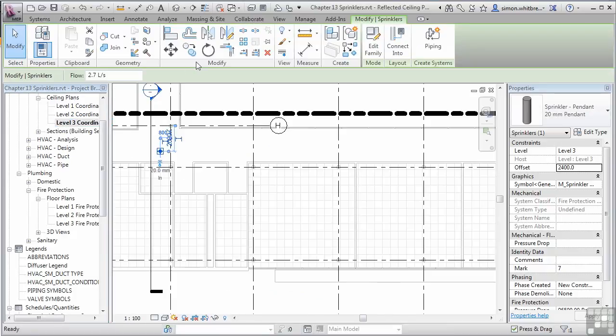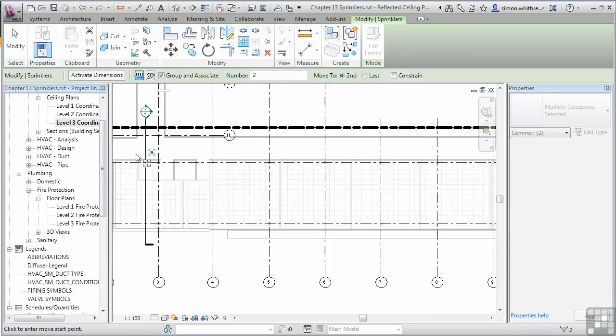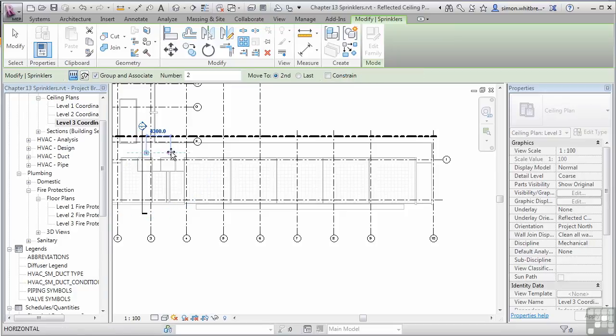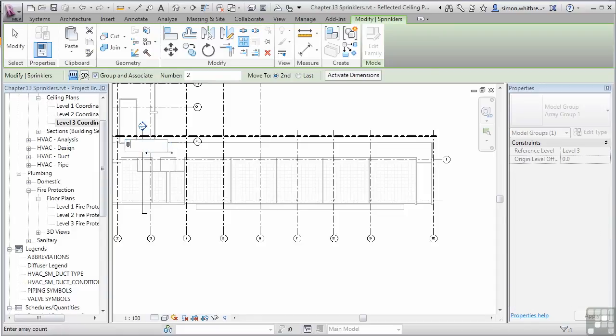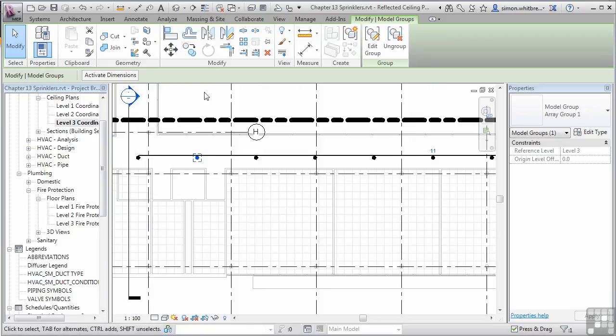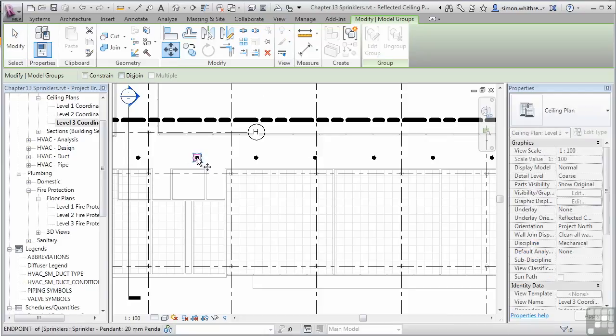At this point, I'm going to use the Array tool to create copies of my sprinkler head along the corridor. I'll click my start point. Let's say we've got a 4.5 meter distance between the two of them, and we've got 8 sprinkler heads. Because this is an array group, I can come back and change the number of the array to meet my requirements. Or I can increase the spacing just by moving one of them.